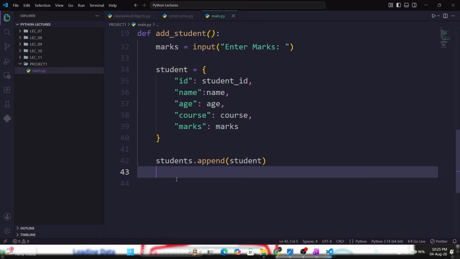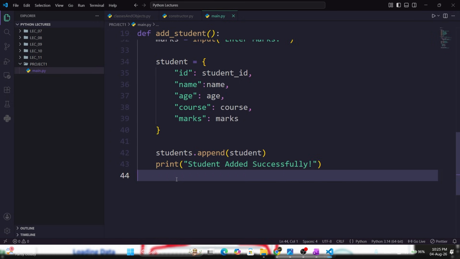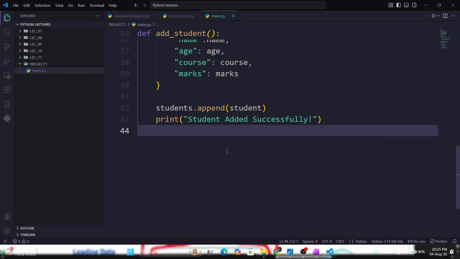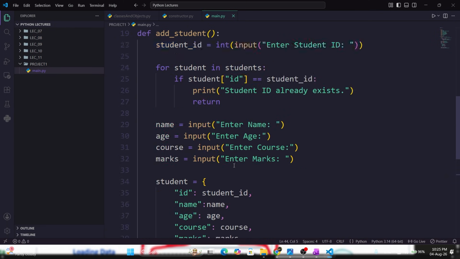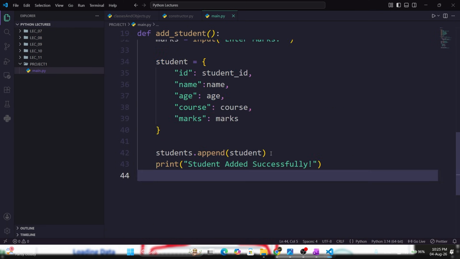So this way we have successfully created a list. We have successfully added the student over here. So we will simply print the message that student is added successfully. We can print like this. And after that, what we can do? So this is all about adding the function.